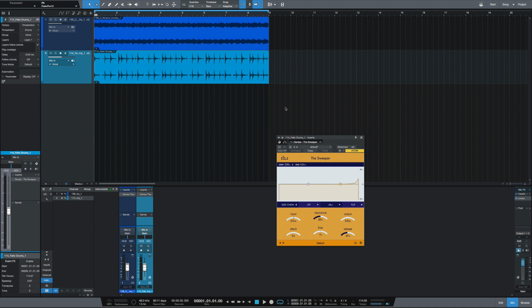What's going on, y'all? I want to show you the Sweeper from Denise Audio. This is one of those plugins that has been like your favorite hot sauce that you want to just put on everything. That's how the Sweeper has been, because I've literally wanted to put this on everything.